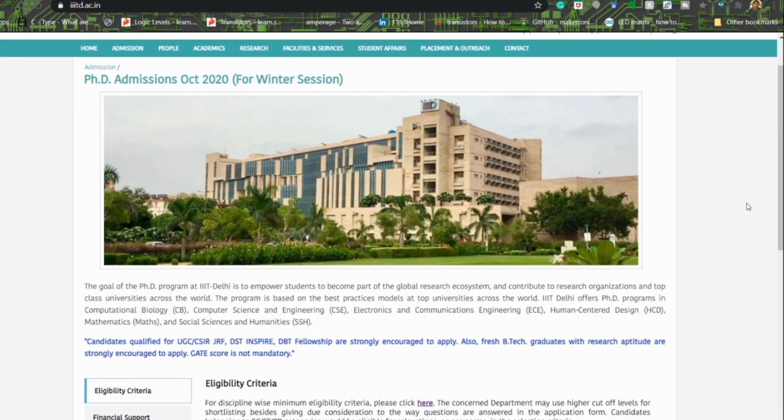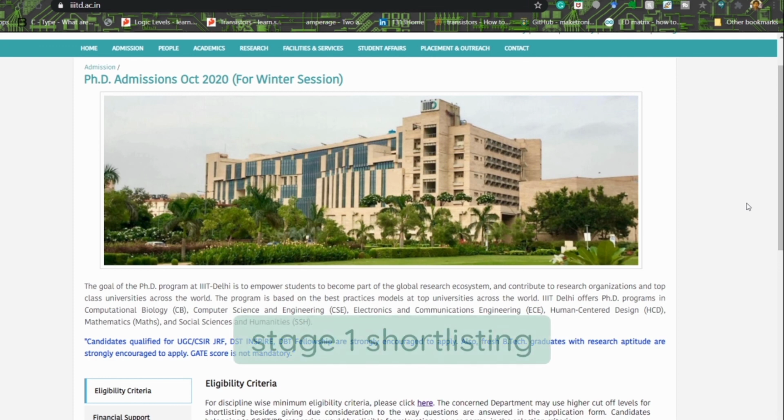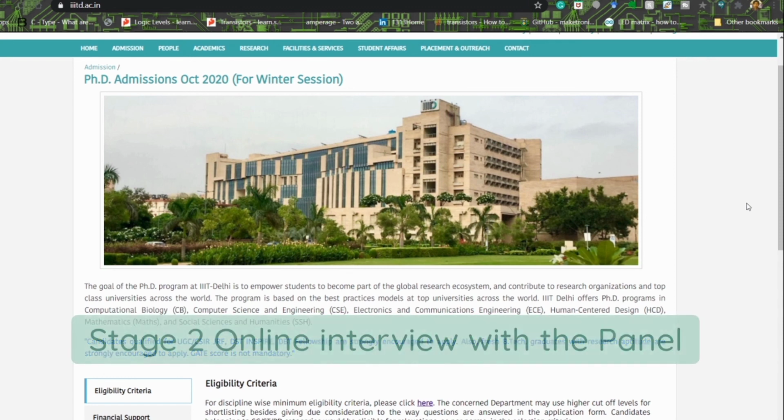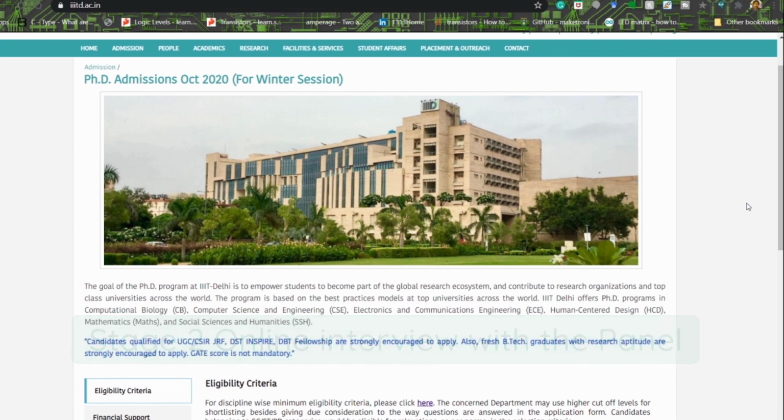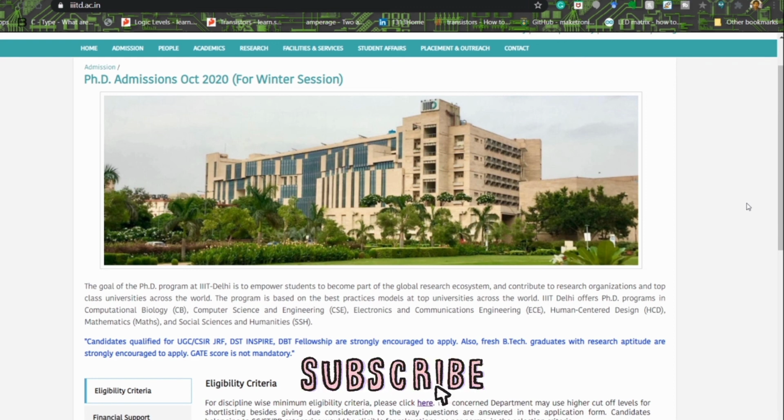There are two rounds. In the first round, based on the SOP that you write, a set number of people are called for the second round, which comprises an interview with the panel. And based on your performance, the results would be announced. I would be covering a different video on the preparation strategy for attending the interview panel, specifically at IIIT Delhi.